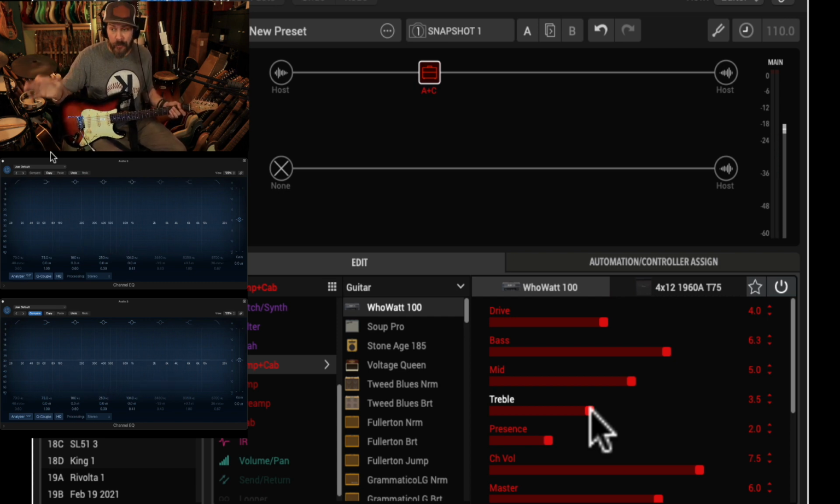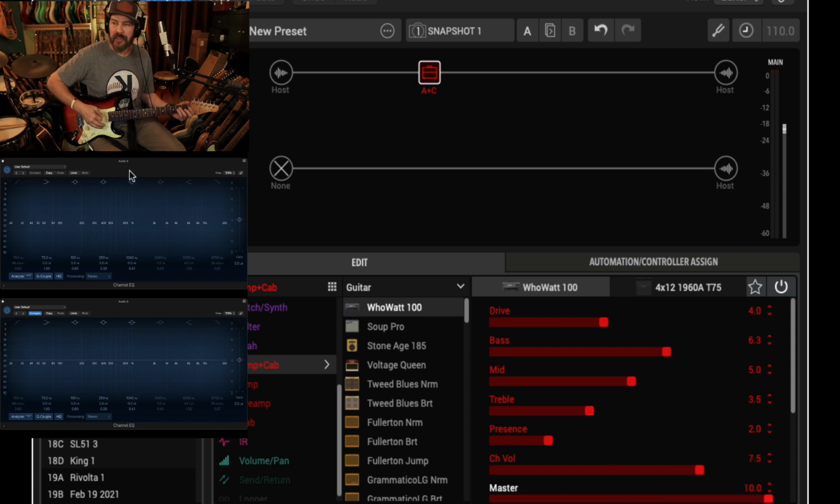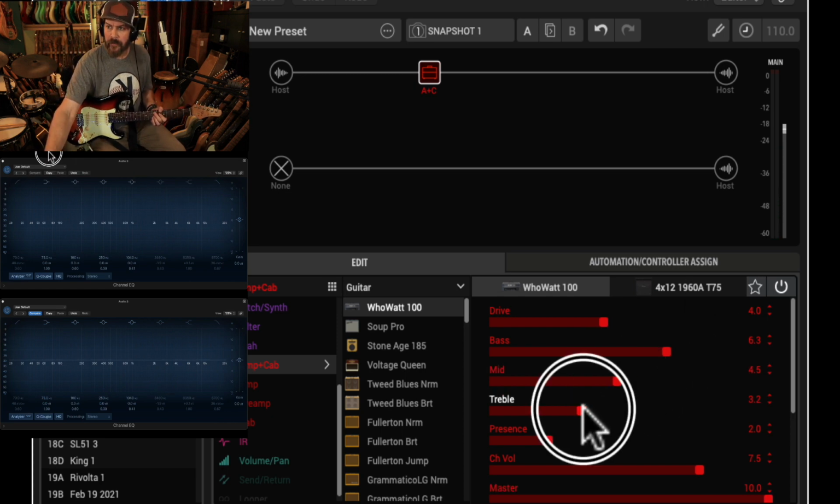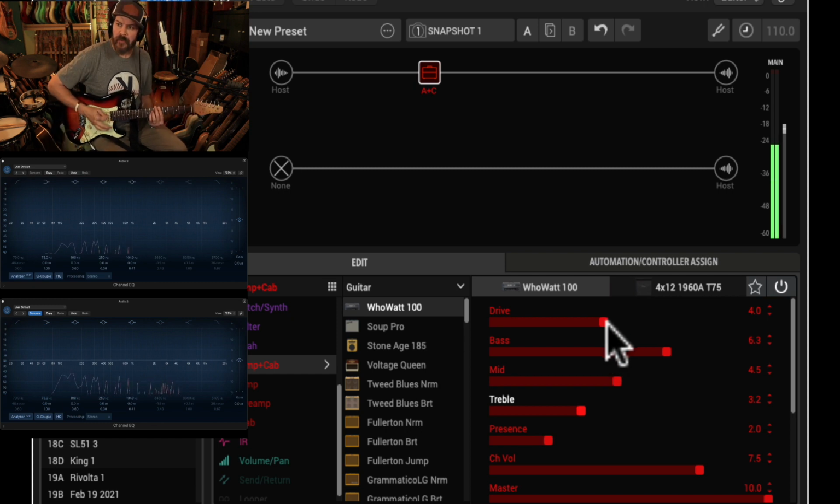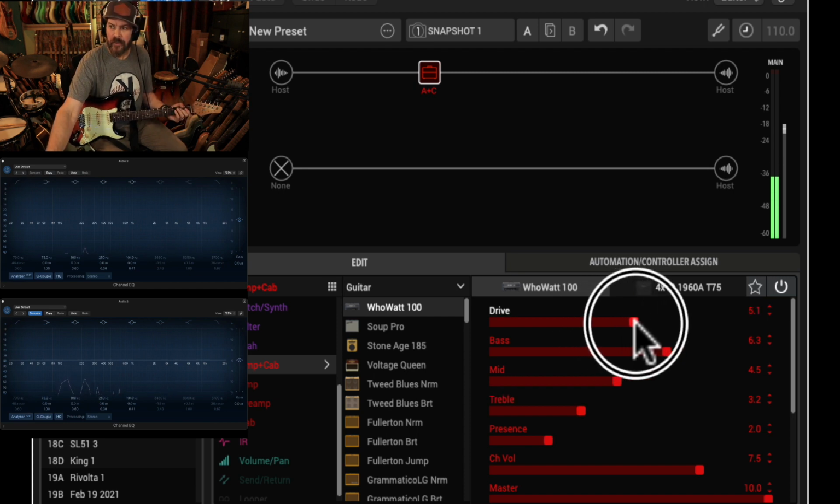I generally know where a lot of these EQs lie, so I will usually start with the drive and the volume and master. So in the case of this Watt 100, I'm going to bring the master all the way up. I want to see how much gain that gives us. Yeah, and that's not really pushing us into too much overdrive there. So I'm going to leave that all the way up, and then I'm going to start bringing this drive up. What I'm after is just to edge of breakup. When I really dig in, I want that to just barely start breaking up on me. So I'll go just past 5.